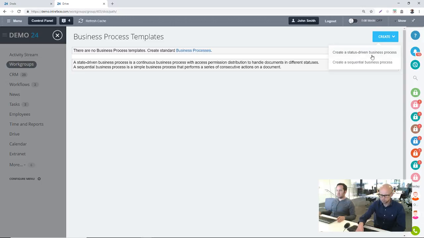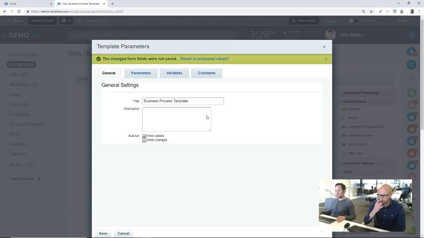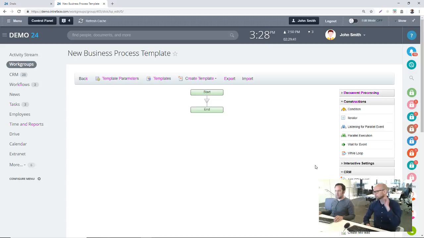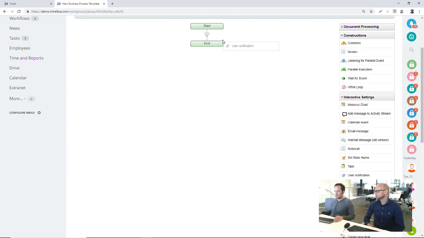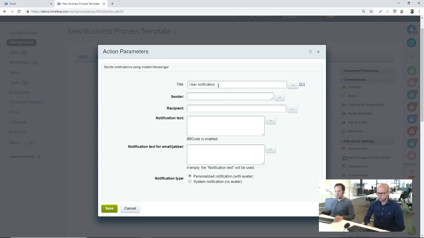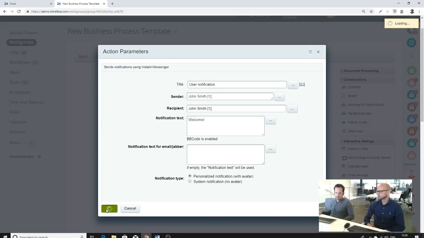What I'm going to do is create a sequential business process. We'll call it Bitrix Live, and you can have it trigger on whatever you want. Let's add a notification just to show you as an example. Sender John Smith. We have to fill this in, otherwise it will tell us that this will be empty. And then click on Save.